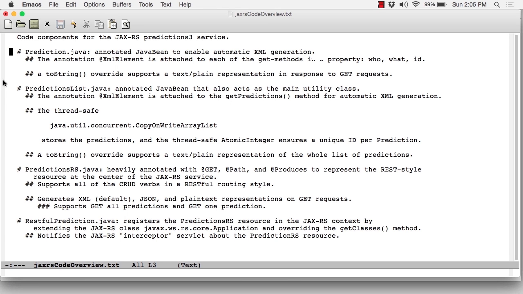In this lesson, we're going to do an overview, a quick survey of the source files that make up the JAXRS prediction service. For reference, again, I'm going to call this the predictions 3 service. To that end, you're looking at one of the working files, JAXRS code overview.txt. So let me start with the overview.